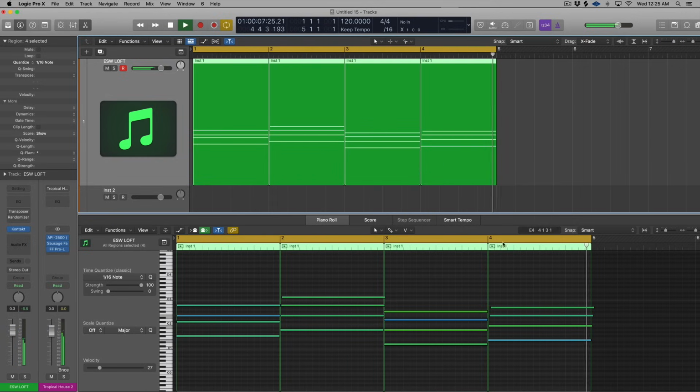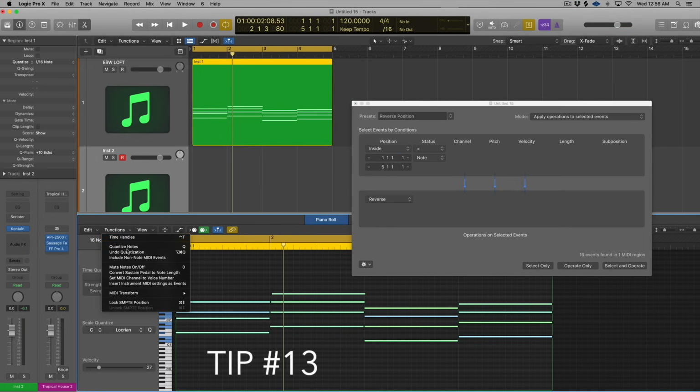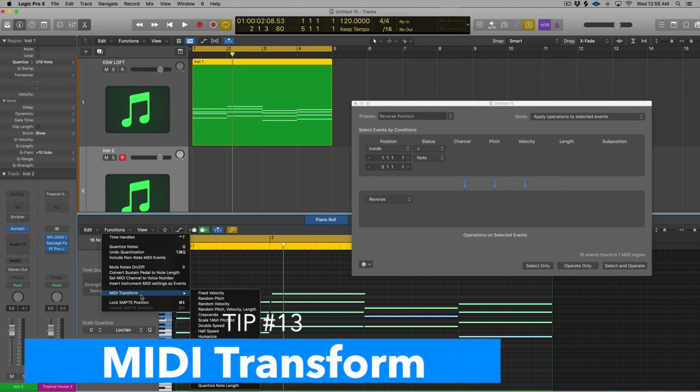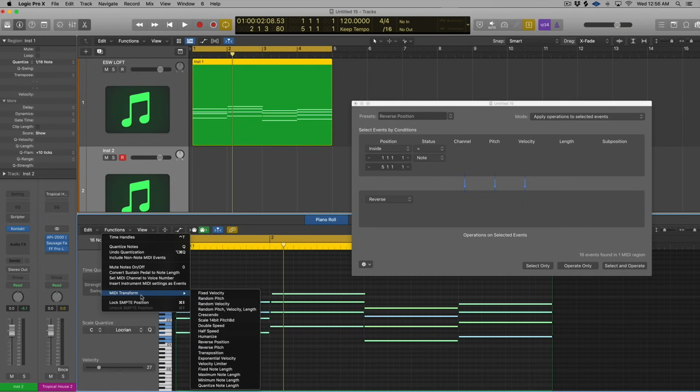This actually sounds great. All right, so Logic comes with a bunch of really cool and unique MIDI Transform functions that allow you to really up your MIDI game to a whole other level. Now, there's a few that I use all the time. I don't have time to go through each one because this video is already gonna be long enough, but I do just wanna show you a couple so you can see just what you can do with this.